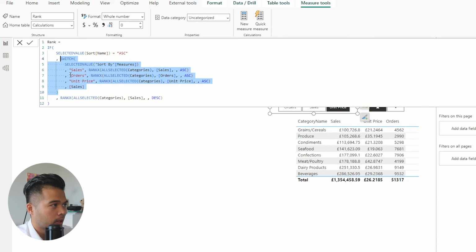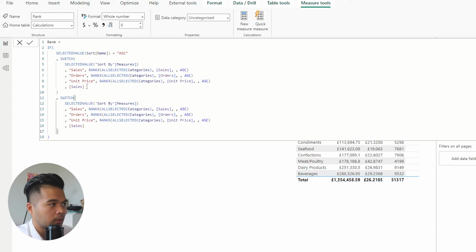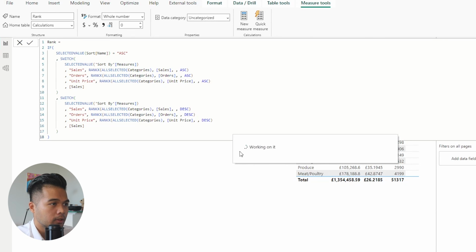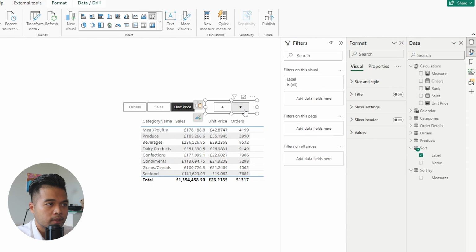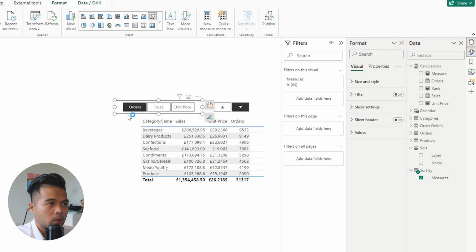So now that we've created that switch statement, we are gonna copy that and we're gonna do the same thing on the else statements, but obviously it's the opposite way around. So just copy and paste, and then we'll just change these to descending. So hopefully if I've done everything right. Now at the moment it's unit price ascending. If I click descending, there we go. So it works. So if we change the selection to be orders descending, it's giving us the category with the highest order, sorted by ascending.